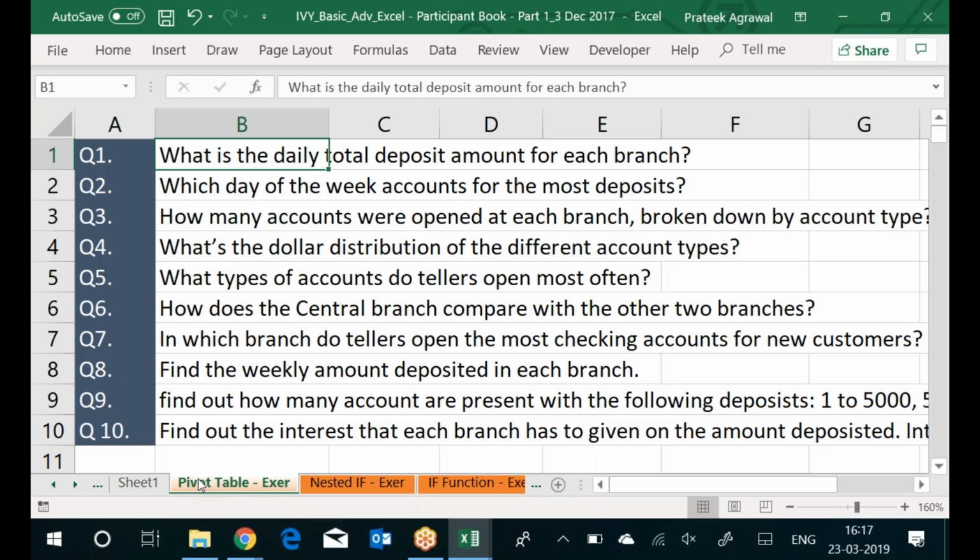Three questions, three pivots. No, don't combine them into one. Three different pivot tables. Then when you're done, let me know. I will see the sheet.